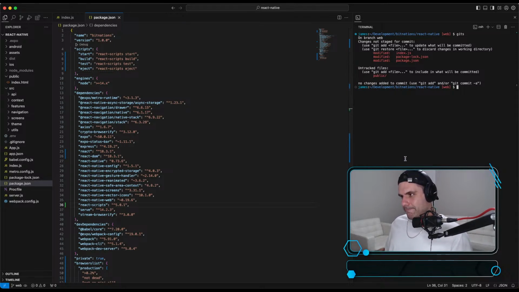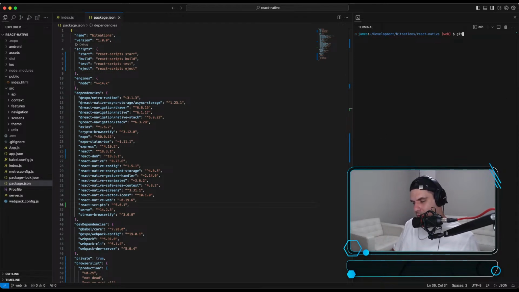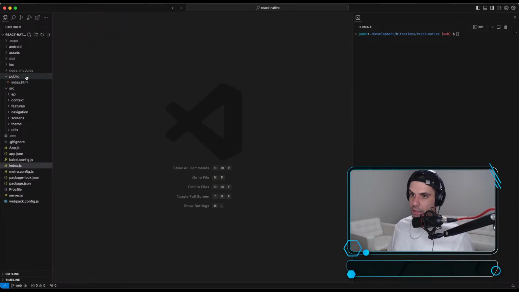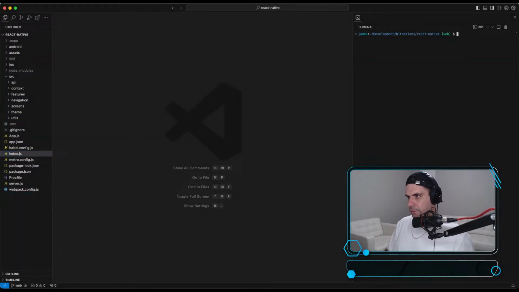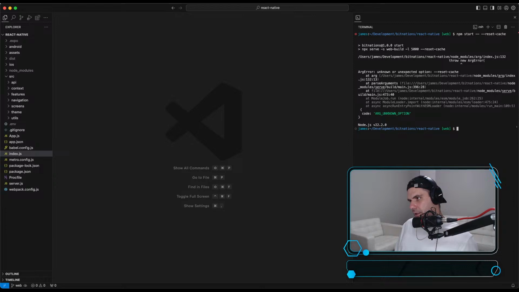All right. Well, here is what we're gonna do. Git reset hard. All right. We're just gonna reset everything again. We're gonna delete this public folder. We don't need that. Git. Everything's good. npm start. Okay. npm install. Git. npm start. Oops. I want to npm start, but clear that cache. Right. It doesn't like that.